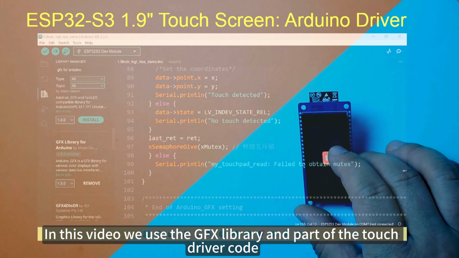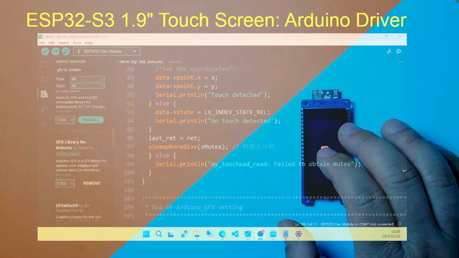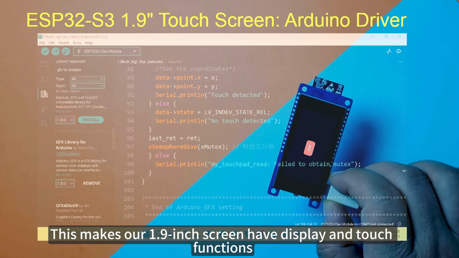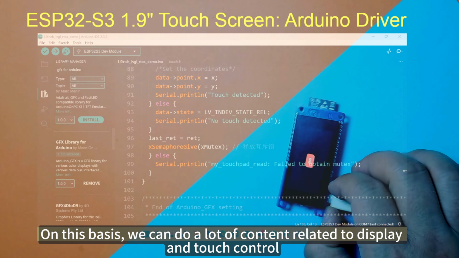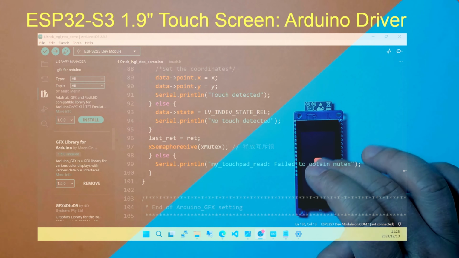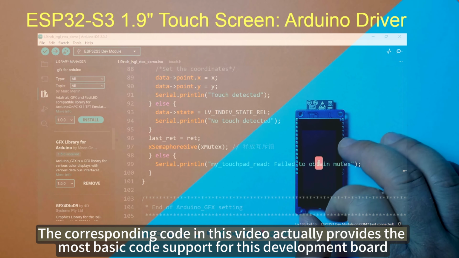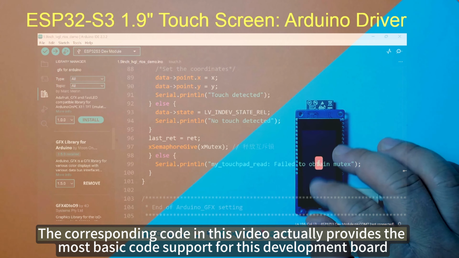In this video, we use the GFX library and part of the touch driver code. This makes our 1.9-inch screen have display and touch functions. On this basis, we can do a lot of content related to display and touch control. The corresponding code in this video actually provides the most basic code support for this development board.